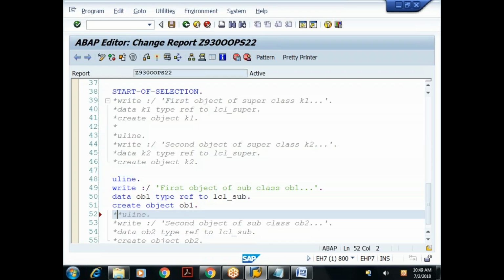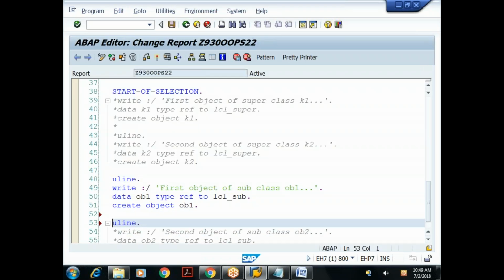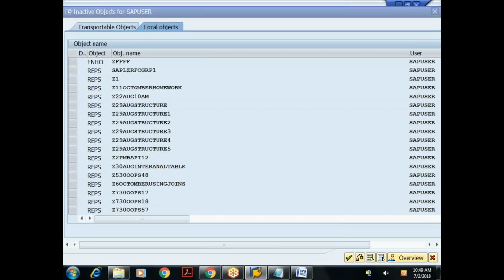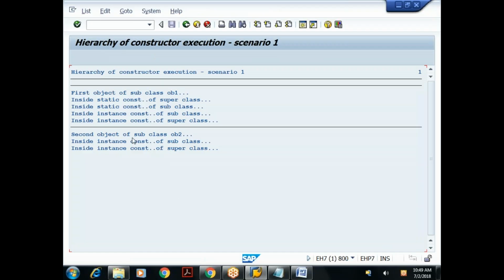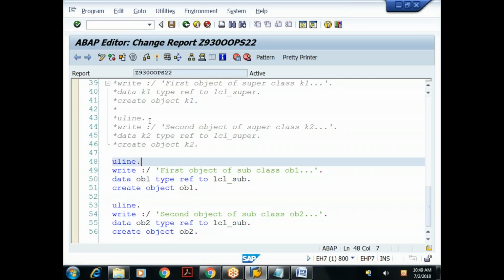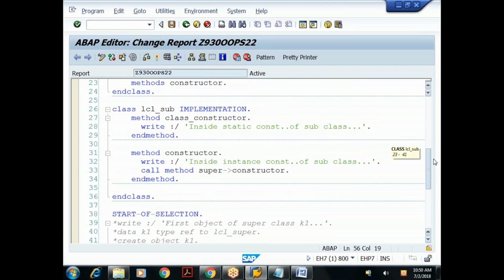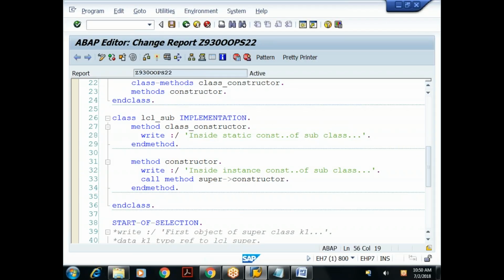Let me create a second object. What happens now? Only instance will be executed, from subclass to superclass. Instance of subclass, instance of superclass. Is it clear? Any questions? First, let me take online questions. Online, any questions? Classroom, any questions?